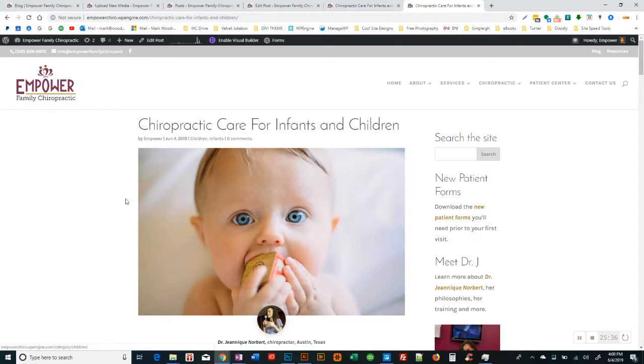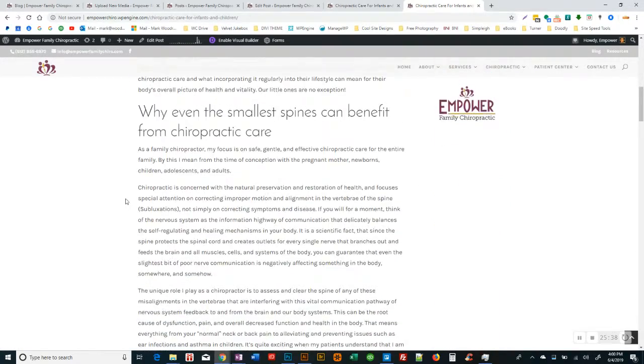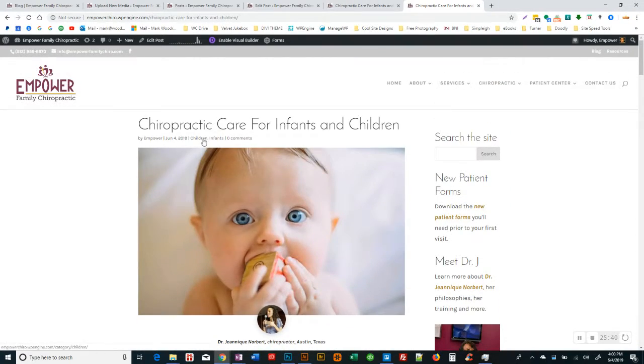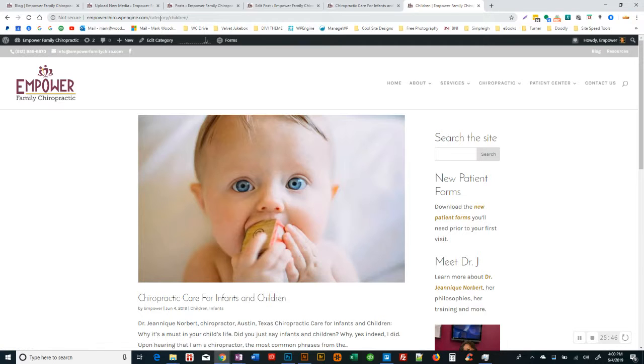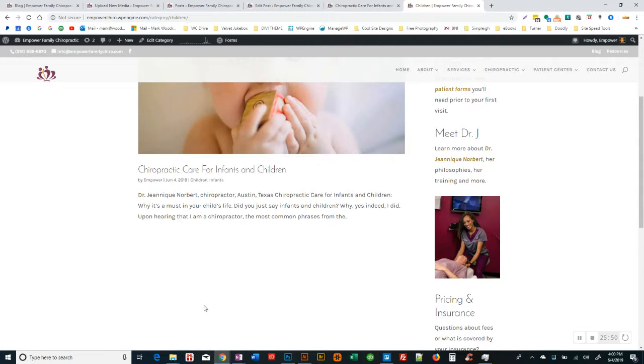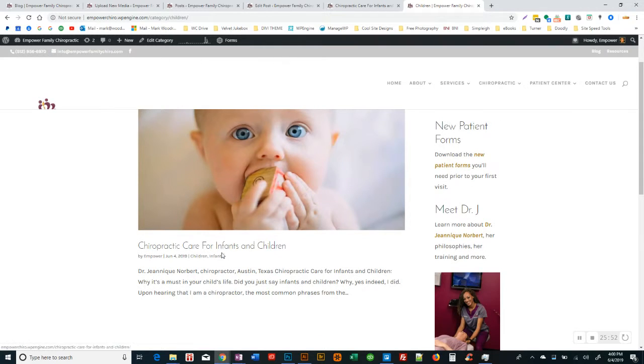If I click on children, it's the only one that's going to show up, but you'll see that the URL is going to be the domain/category, which is for posts/children. It's a page that basically pulls all of them that have that category.